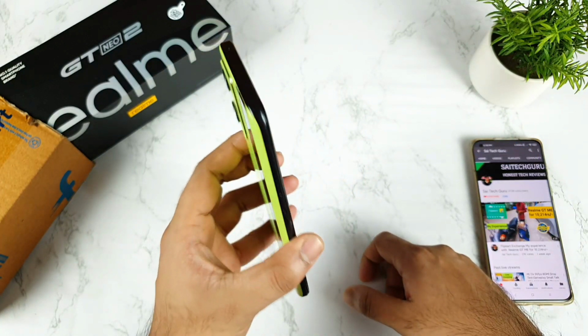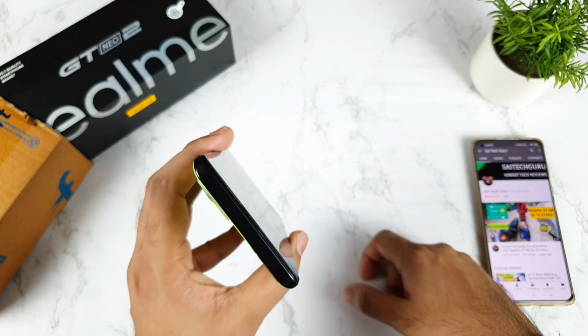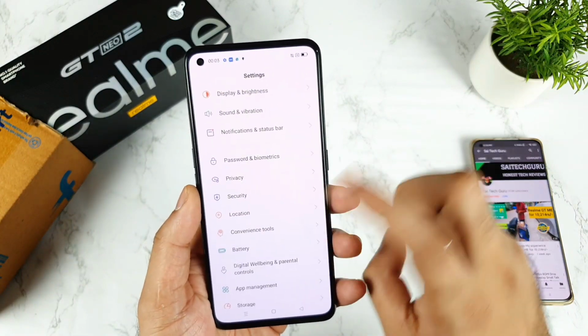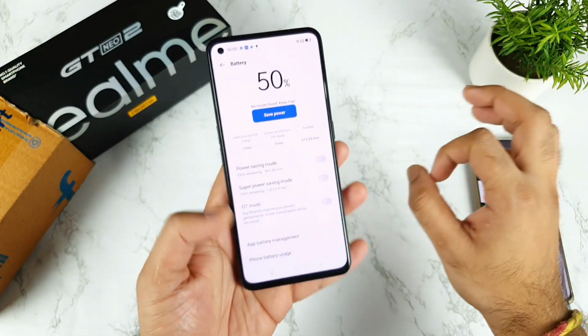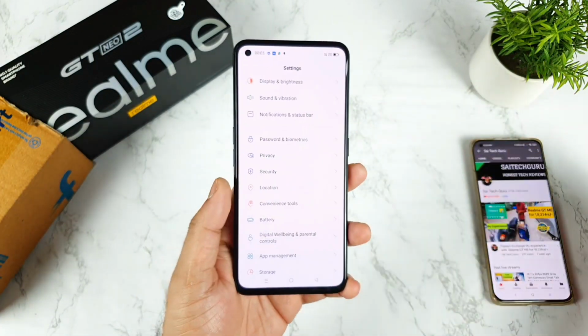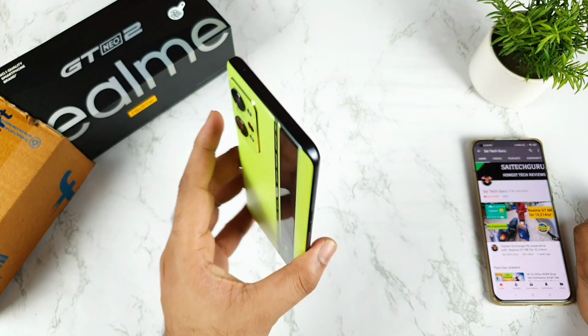That's it, friends. Thank you for watching this video. These are quick details about the Realme GT Neo 2. And the battery percentage, I forgot to show you: 50%. That's kind of perfect. So we got 50% charge out of the box.